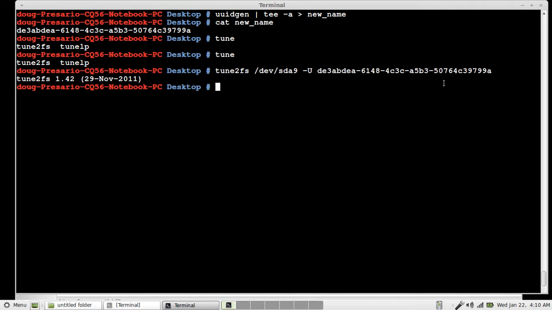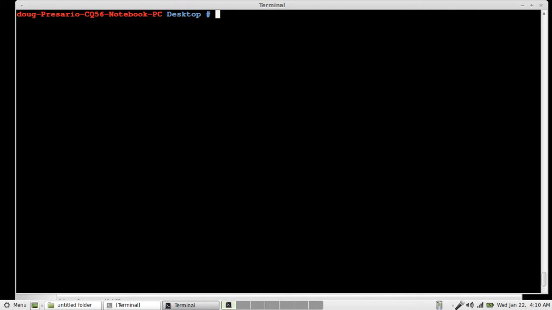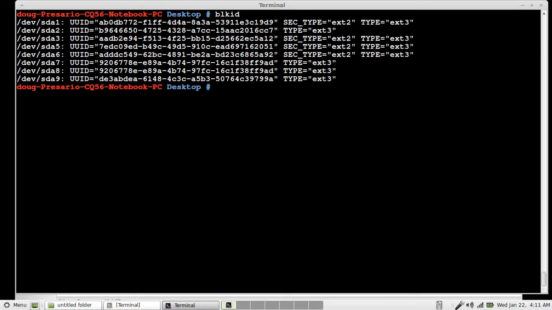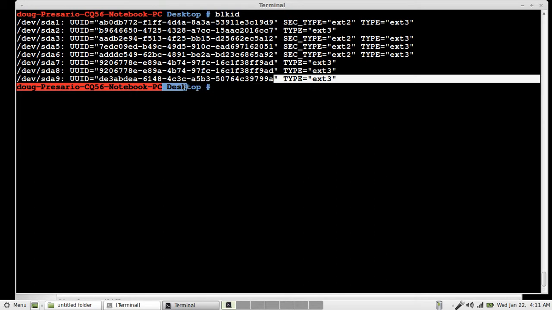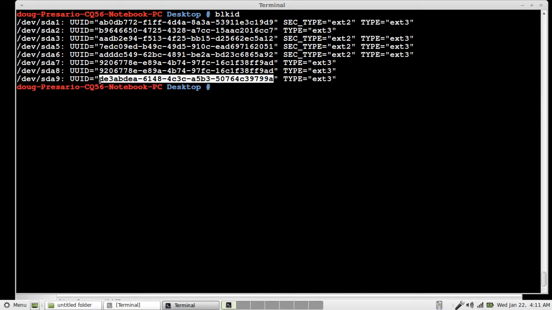And now let's go see if it's changed. So we'll now say blkid. There we go, and you can see here that it's changed. Now after that's all done, whenever you do anything to a partition table, or if you add a new operating system, or clone something over, it's always a good idea when you're using GRUB 2 to just run sudo update-grub.